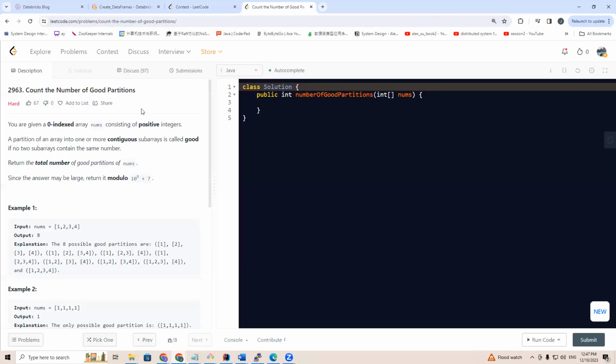Let's go through LeetCode 2963. Count the number of good partitions.